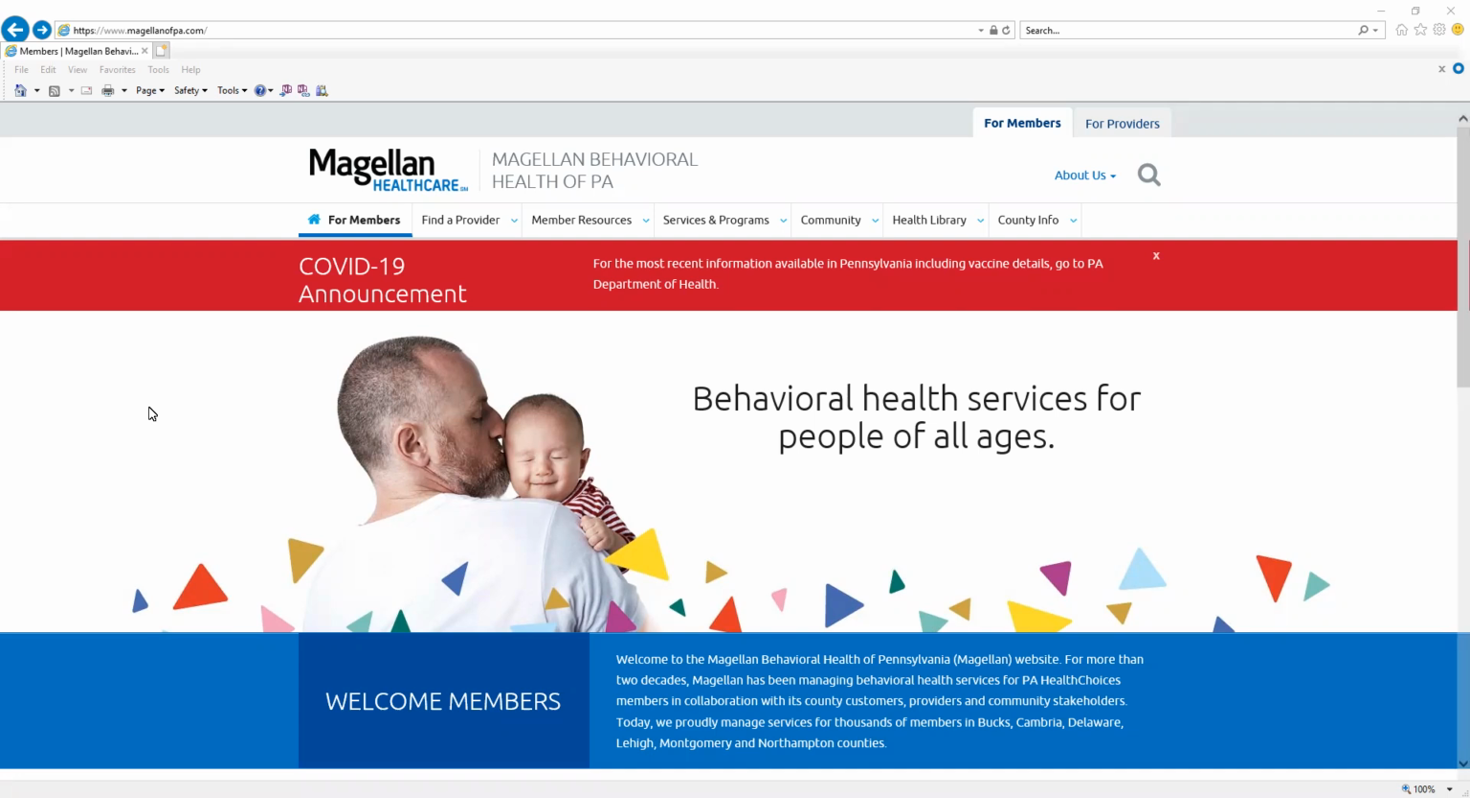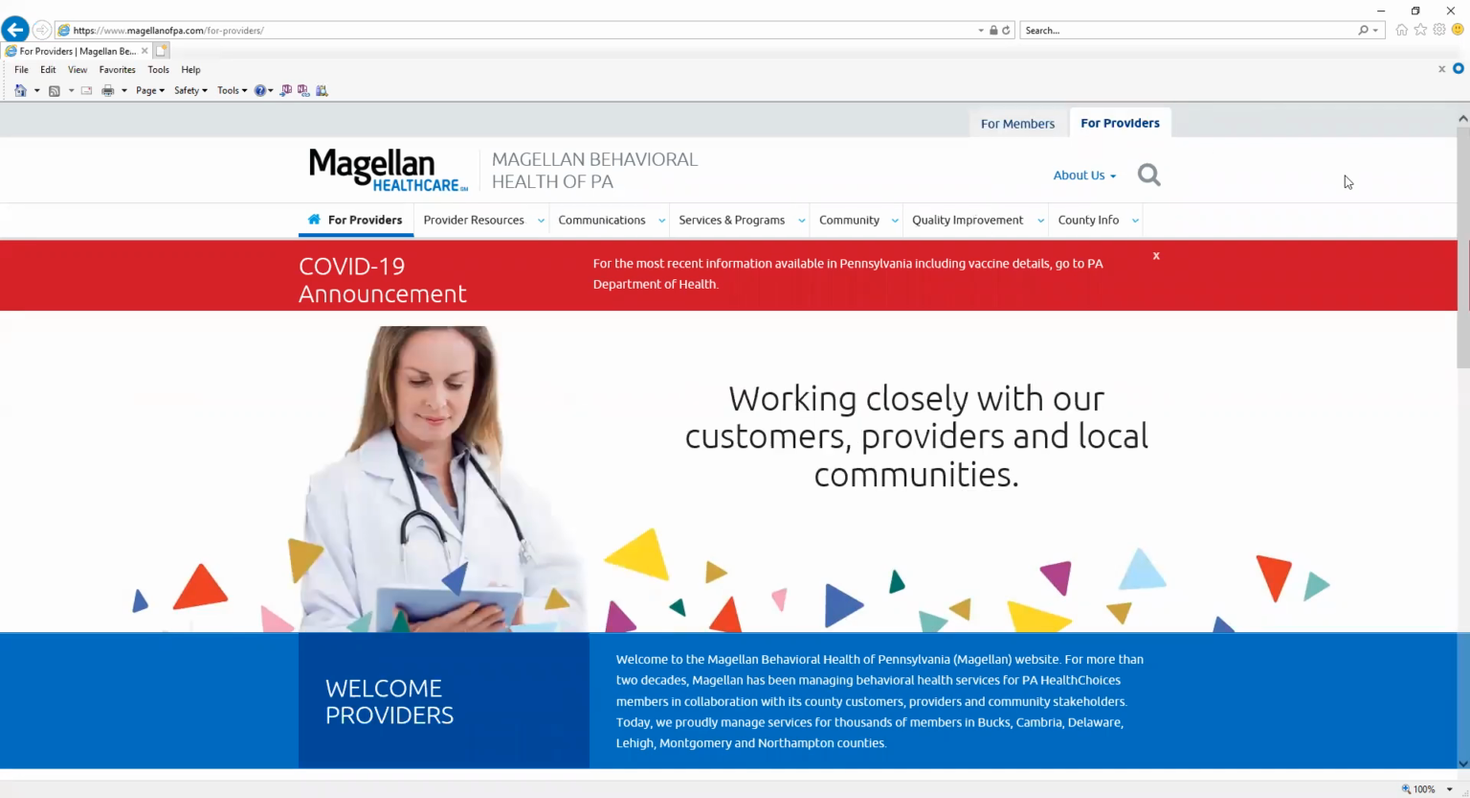The first thing to do is to go to the Magellan Behavioral Health of Pennsylvania website, which is magellanofpa.com, and you'll land on this page. This is the member-facing page, though, so you'll want to go to the provider page. So at the top right, click for providers, and the provider-facing page will open.